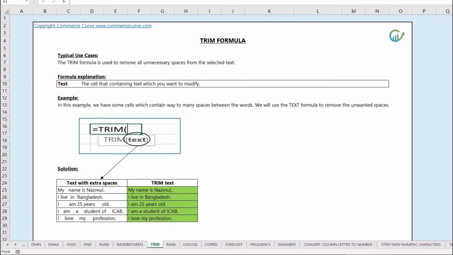In this example, we're going to review the trim formula. The trim formula is used to remove all unnecessary spaces from a selected text. So let's take a look at the formula before we jump into an example. The formula is pretty simple.